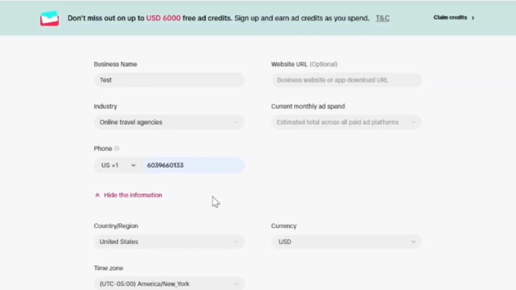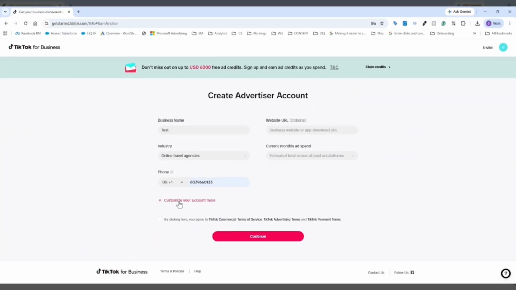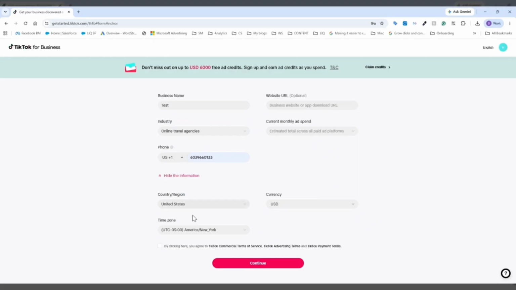You can click into this drop down here of customize your account more. And this is where you could put in your country that your business is located, the currency that your business operates on, and your business's time zone. And that can help for ad scheduling, things like that. But again, this is not necessarily a major part of your campaign makeup. If you want to add this, you can. If not, it's not going to impact your performance necessarily. And then you will need to go ahead and agree to the TikTok terms of service to advertise on the platform, and then click continue.